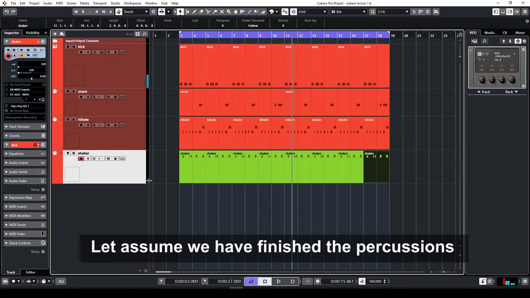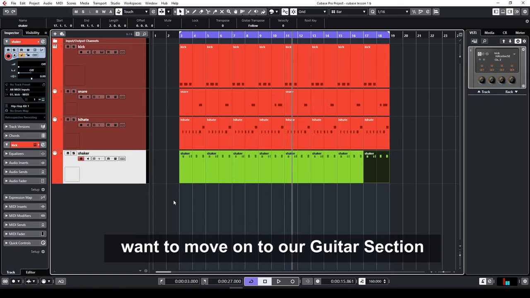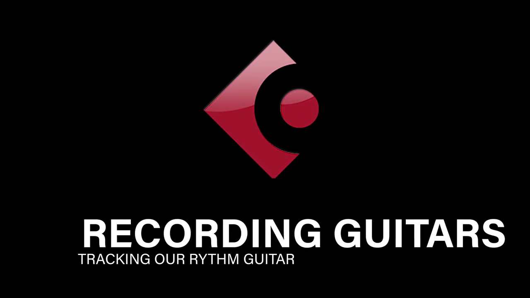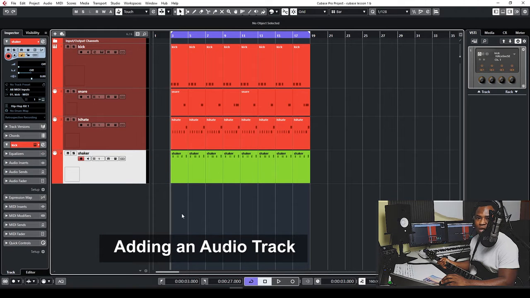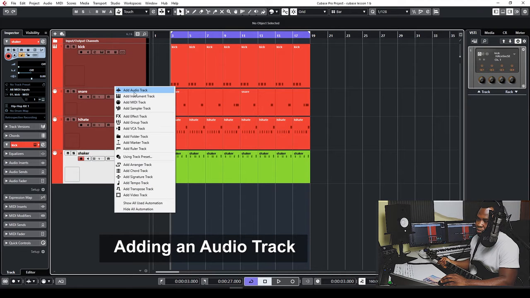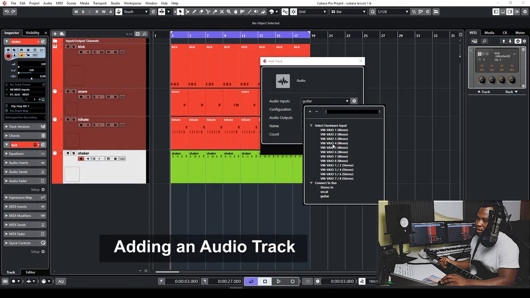Okay, so let's assume that we are finished with this whole percussion part. We love the way the beat is sounding and we want to move on to our guitar section, recording our guitars. We would like to add an audio track. It's the same process. You just go on add audio track and then make sure your guitar is selected.